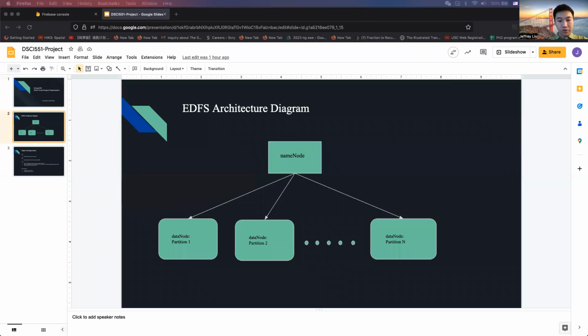We will use the name node to store the structure of the file system and also the location of the files and their partitions. And we will use the data node to store the actual data in different partitions.